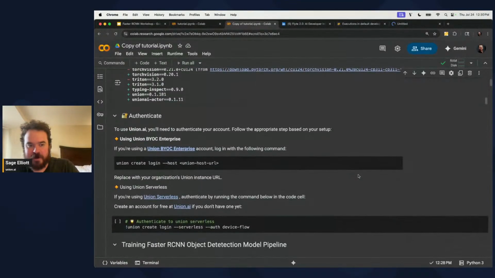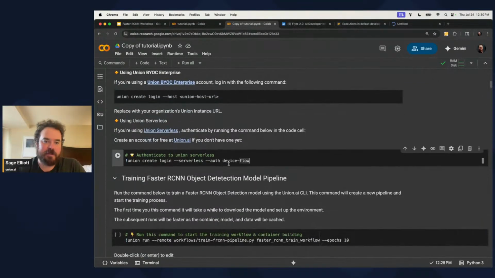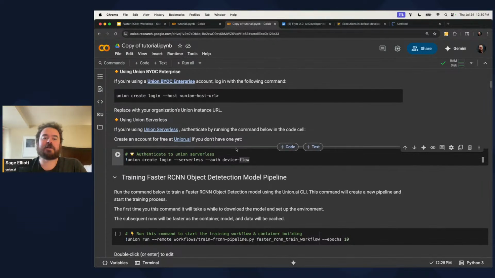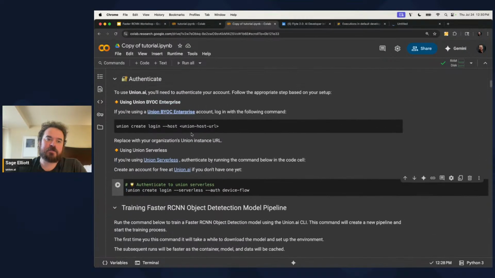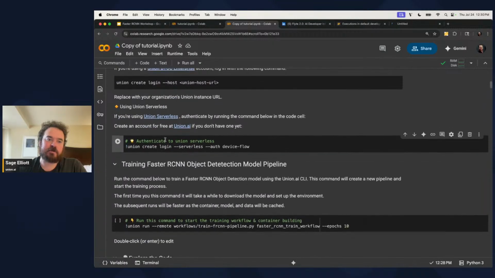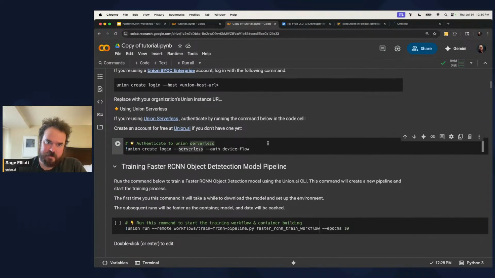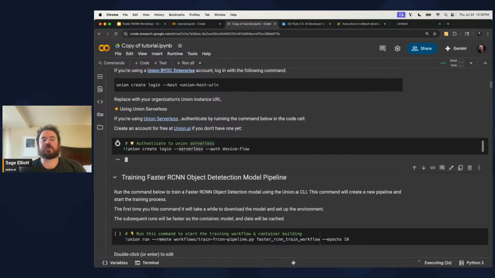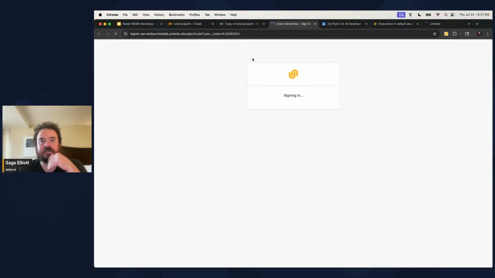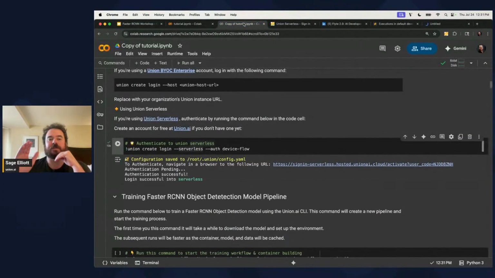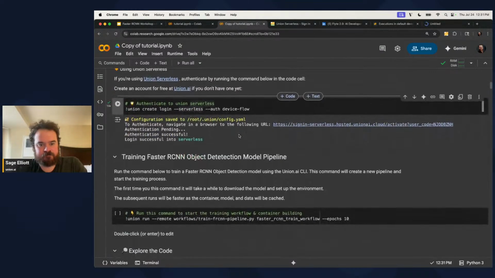Actually, let me do one more thing before I go to the question. So the next step, once you do this, and if this worked for you, everything should work hopefully very smoothly after this. Once you are logged in, and you ran that first code cell and installed everything, scroll down to this authenticate section and run this code cell that says union create login serverless. This should generate a URL for you to click on. Click on that, hit next, and then our notebook environment should be authenticated now, and we can run everything on compute and get all those features like we talked about, including GPUs to run and train our model on.